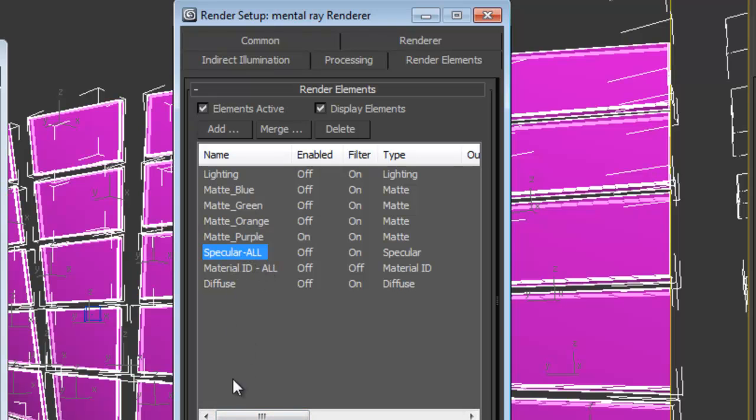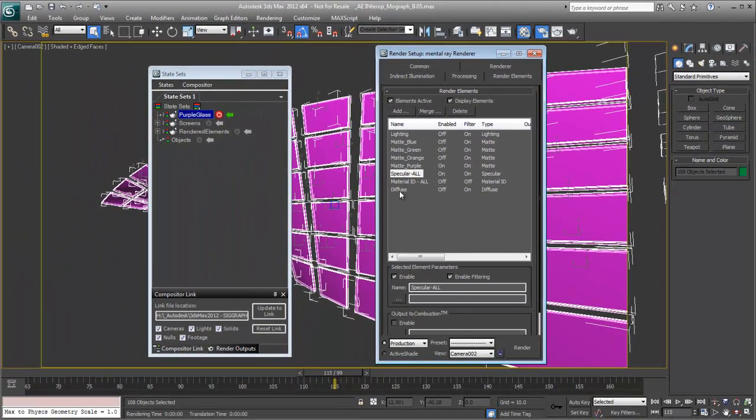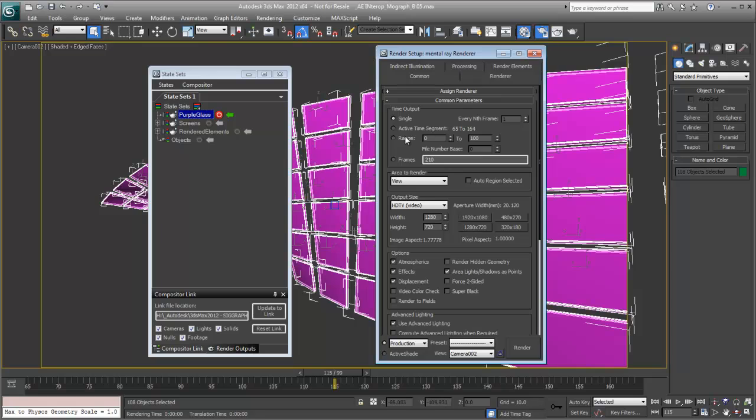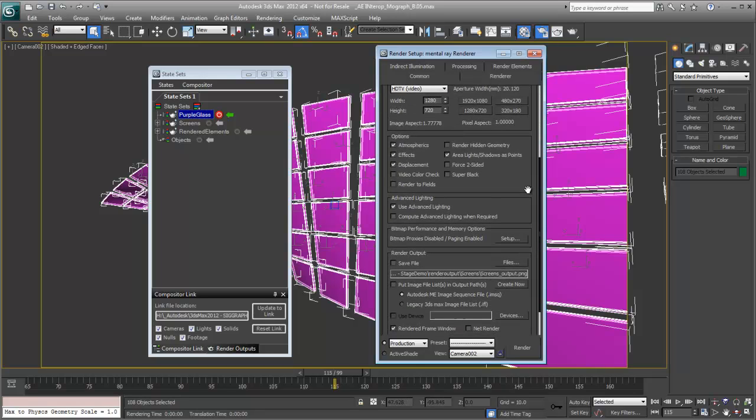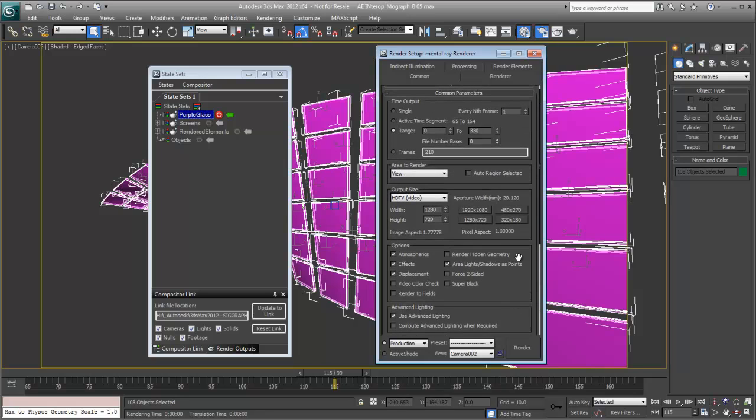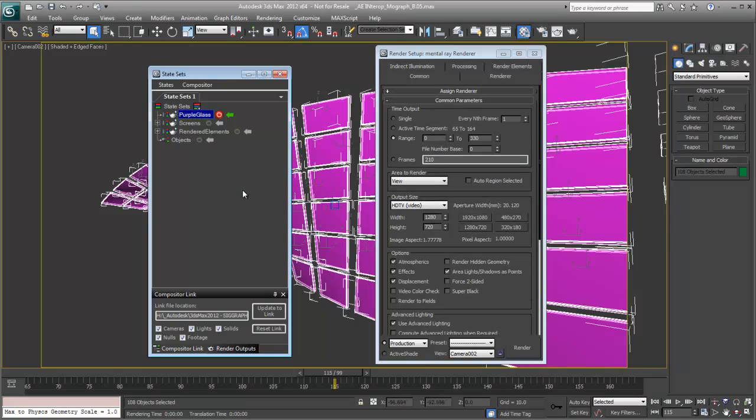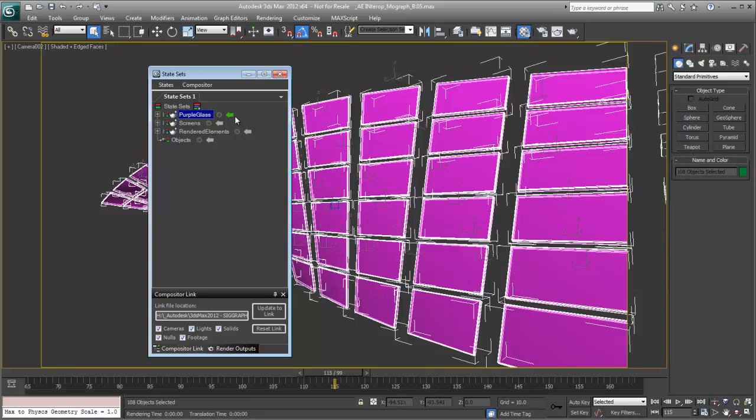But we want to turn on the matte for the purple objects, which is the glass. We want to turn on the specular pass. And we definitely want to turn on a diffuse pass. Also, we want to make sure that we render the entire range of the animation. So 0 to frame 330, that's the proper size. We don't need to worry about the paths because those are handled over in state sets. So that state is done. So when I'm done recording the changes, I turn it off. Everything comes back and we're good to go.